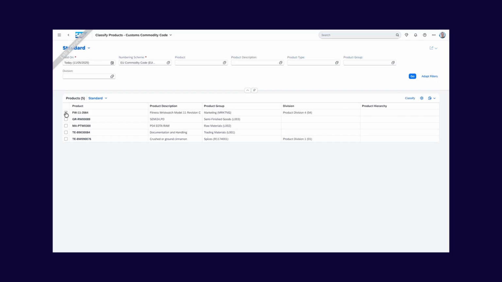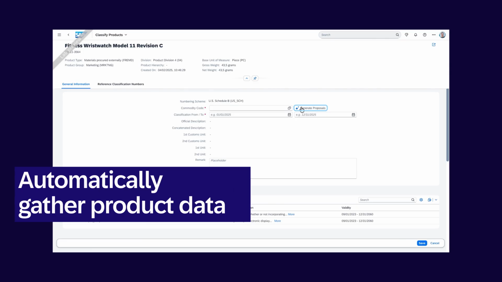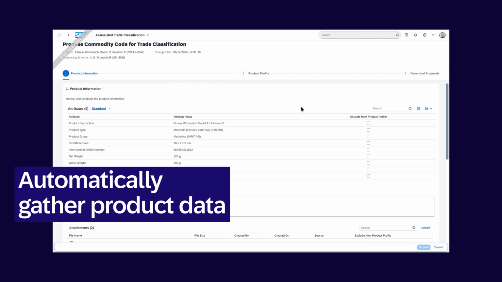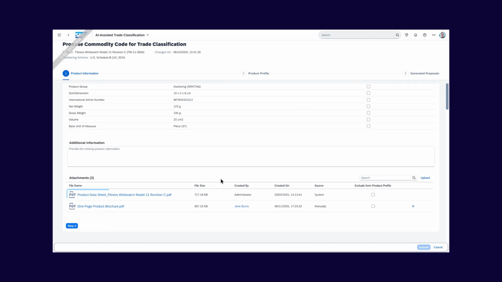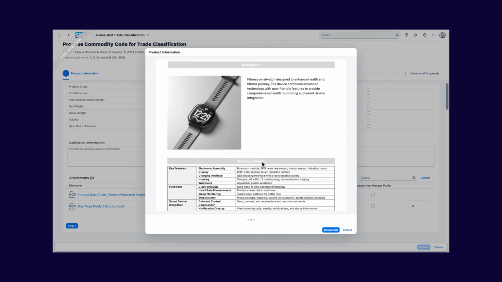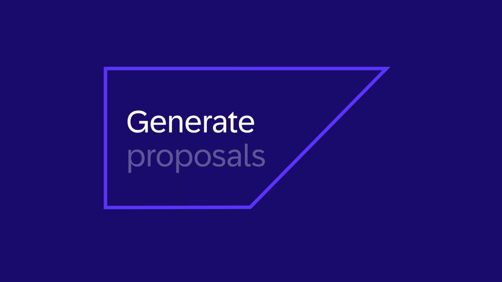An unclassified wrist fitness tracker appears in the classification task. When the user selects Generate Proposals, the agent gathers relevant product information and opens a guided wizard. The agent compiles a product data sheet with the option to exclude unnecessary details. Once confirmed, the agent creates a complete product profile.